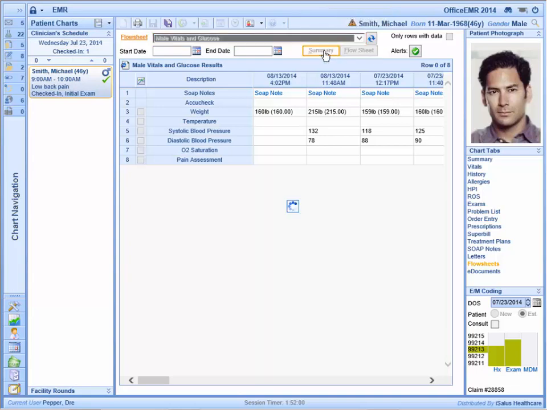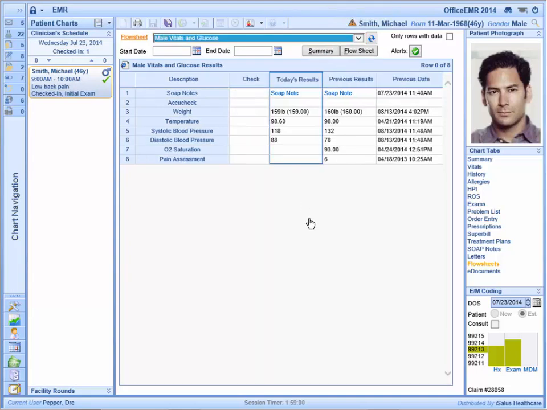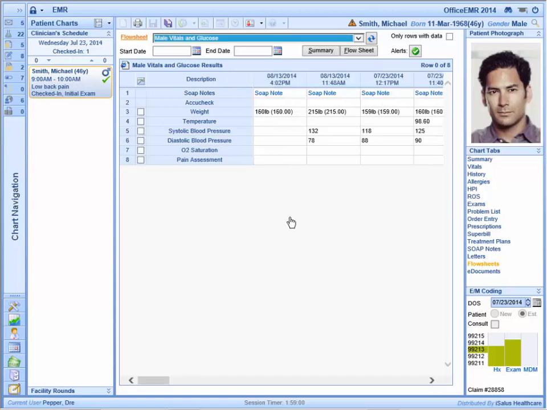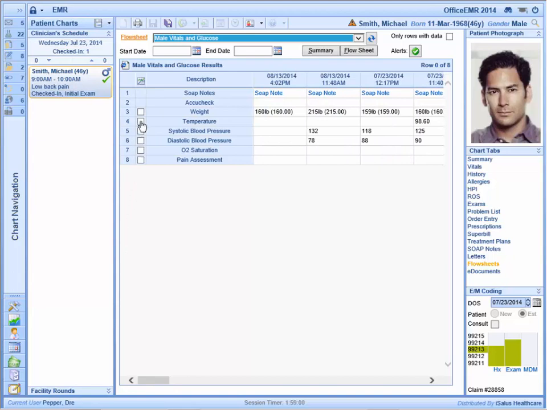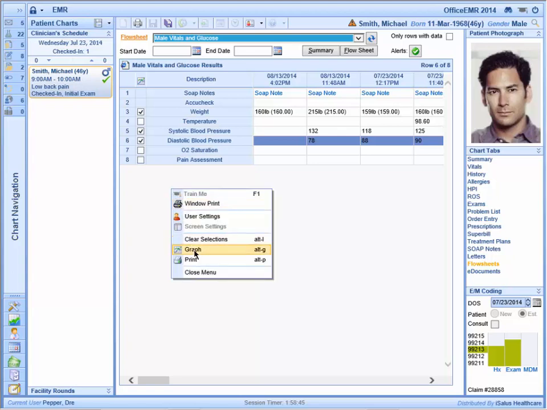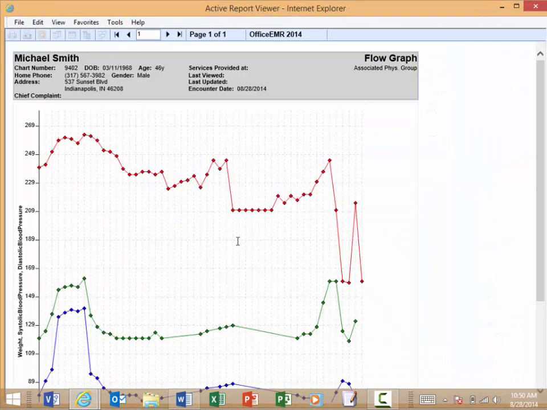And we can either see a summary view of this information, which is just today's results compared to their most previous results, or we can see a flow sheet view, which is every single date that we've seen this patient and captured these particular items. And you can scroll through and see all those values. And if you decide you would like to graph that information, maybe just a couple of them, you would select them, right click, and then you could graph that data over time.